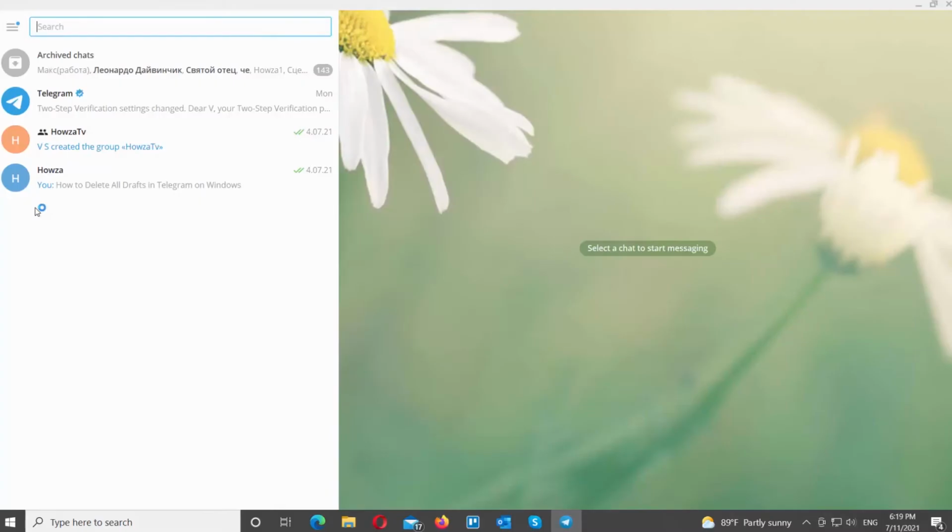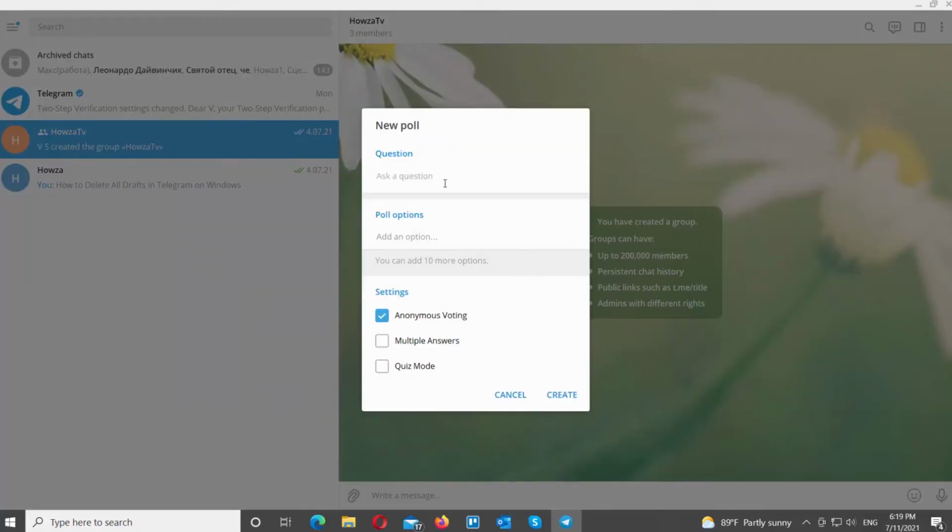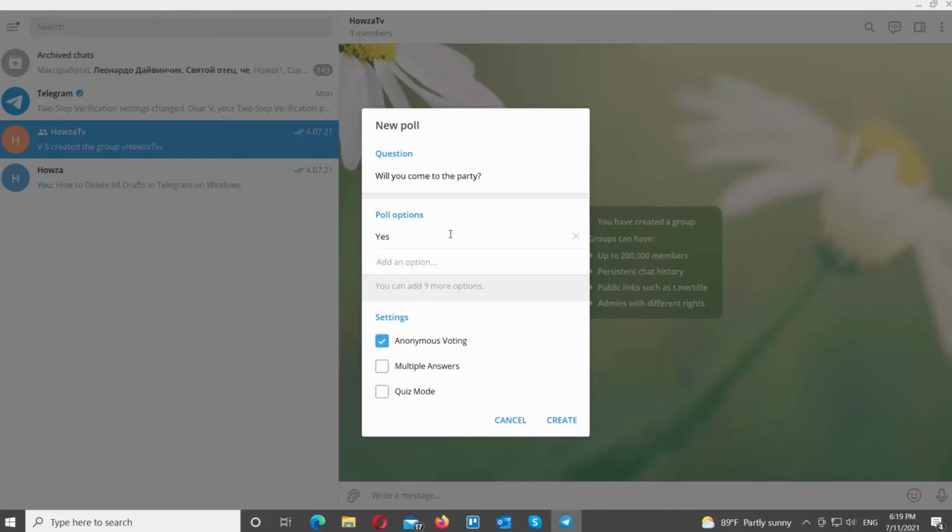Open Telegram Desktop app. Go to the chat conversation that you need. Click on the three dots at the top right corner of the window. Choose Create Poll from the list. Type the question that you need. Add options under Poll Options. You can add up to 10 options.